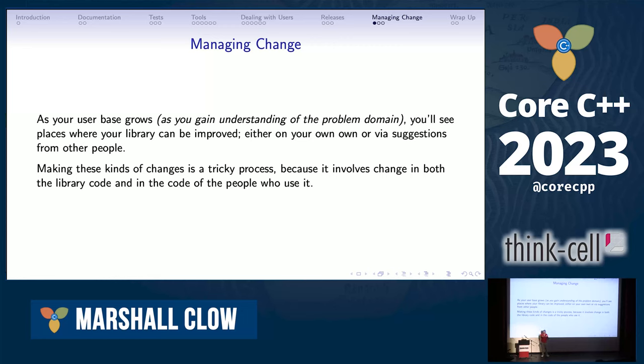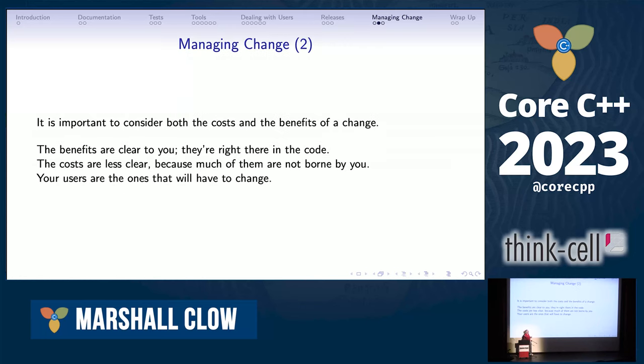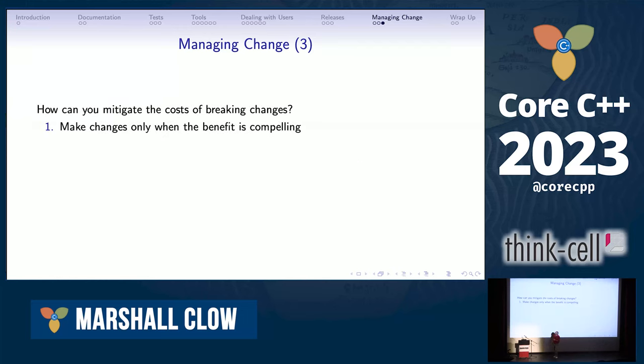Now, if you have 5 users, this is not really a problem. You tell them, you've got to change this. If you have 500 users, that's harder. If you have 5,000 users, 500,000 users? Anyway, the other thing is it's misleading because you see the benefits. They're clear to you. They're in your library code. And the costs are not. The costs are borne somewhere else. And that's hard. So as your user base grows, you have to be really careful. What are your options?